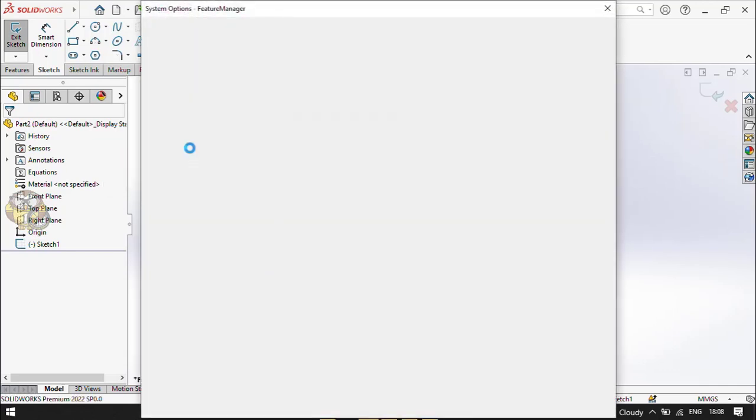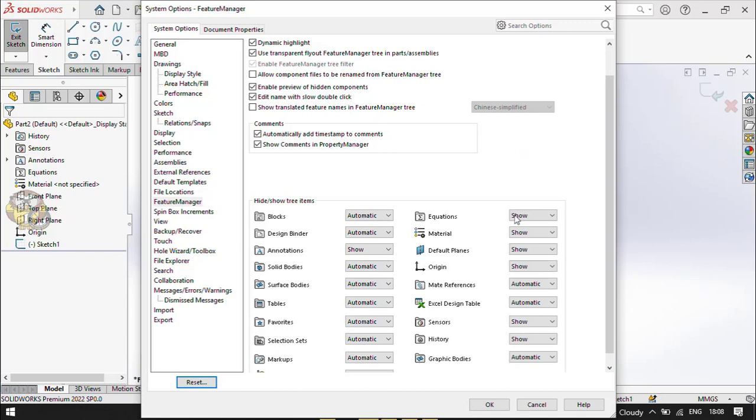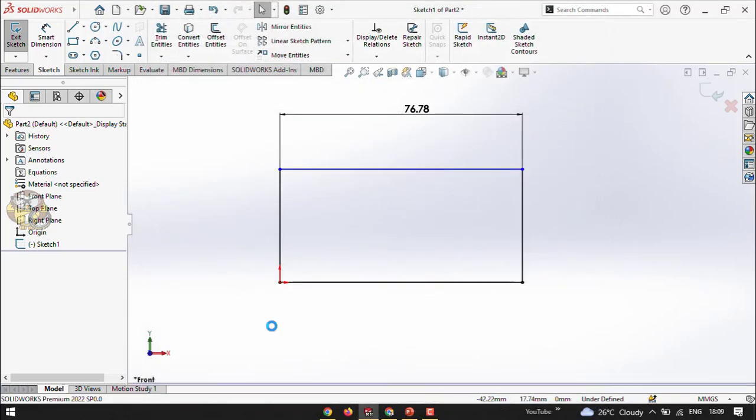Now another window opens. In this window we first give the equations. See, in this window the equation folder is available. Normally the first time you open it, it is set to automatic. So now I am going to change it to show. Then only will I be able to show this folder in my model tree. Then I give OK. Now see the model tree, the equation is available here.